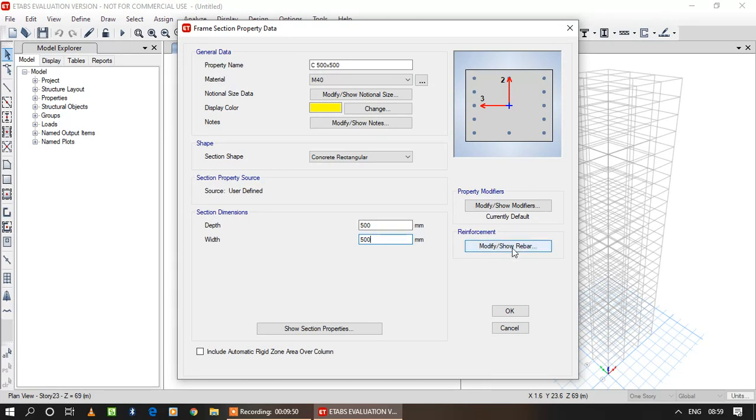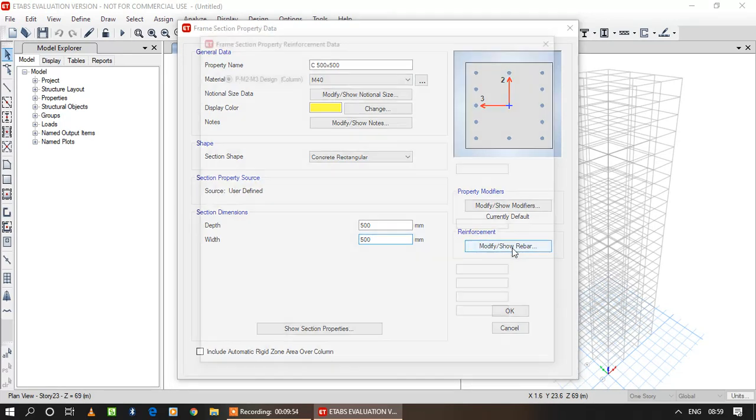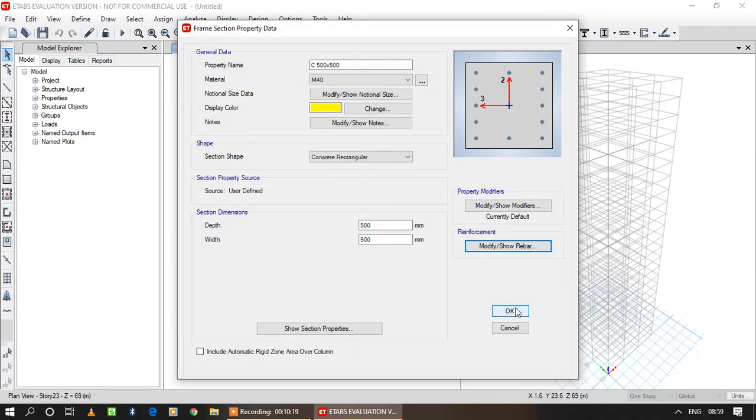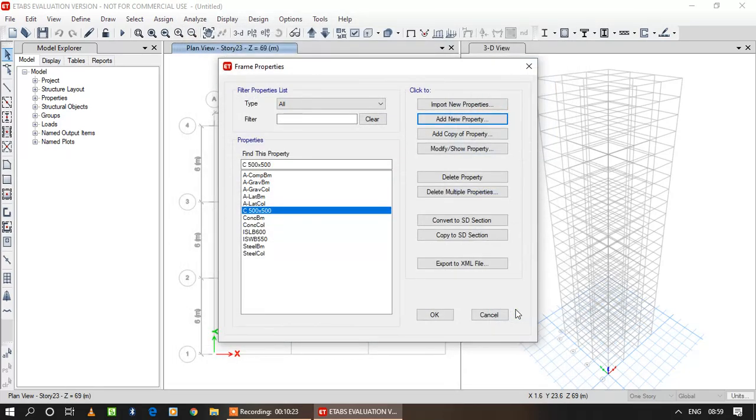Then go to modify show rebar properties for modifying reinforcement. So column design, click here, take longitudinal as HYSD 500, confinement as mild steel 250, clear cover keep it as it is, and click on OK. Again OK. Similarly add 550 by 550.